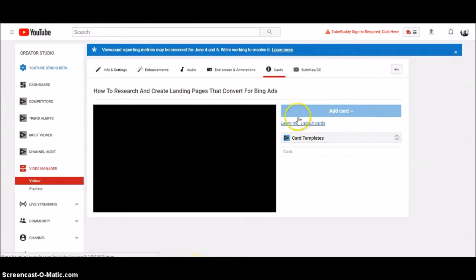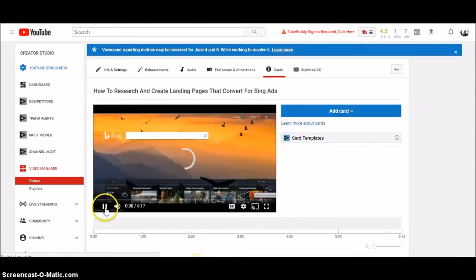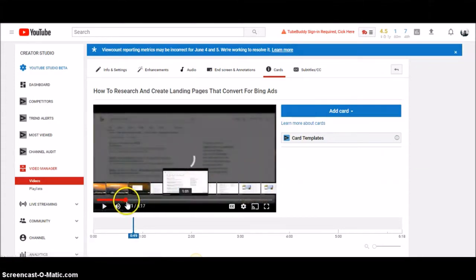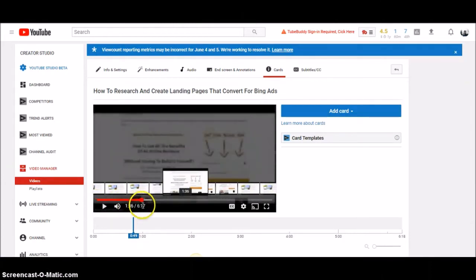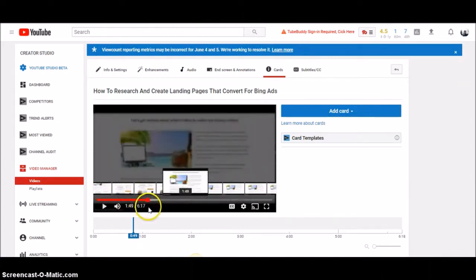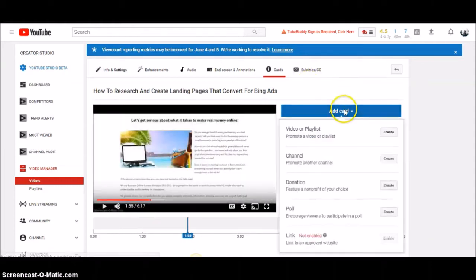When that loads, you're just going to pick the time frame you want, and then you're just going to add the card. So I'm going to pause the video here. I'm going to slide over the little bar here till it gets to where I want it to go. And then I'm just going to go over to add card. Now, as you can see here, you have a few options.